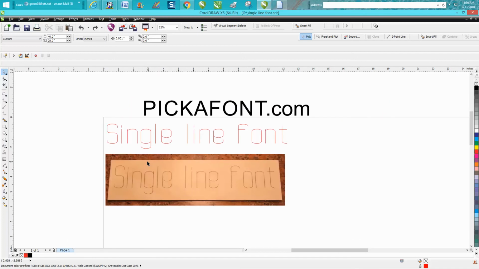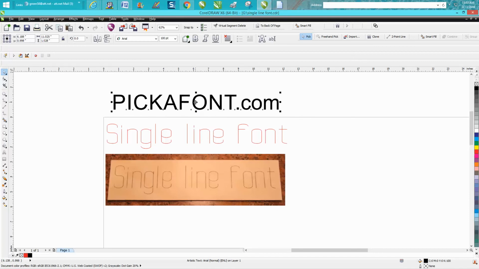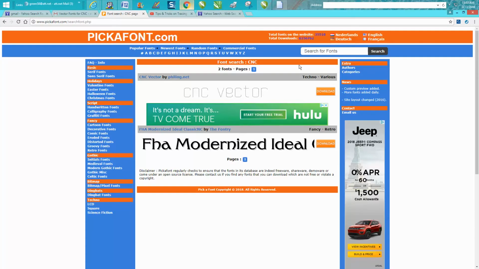But one of my viewers sent me a link to a font site that is kind of cool called pickafont.com. I'm not going to send you the link he sent me to this vector, but if you go right up here and search CNC, it'll bring up that font because it's called CNC. It's actually underneath this Techno.